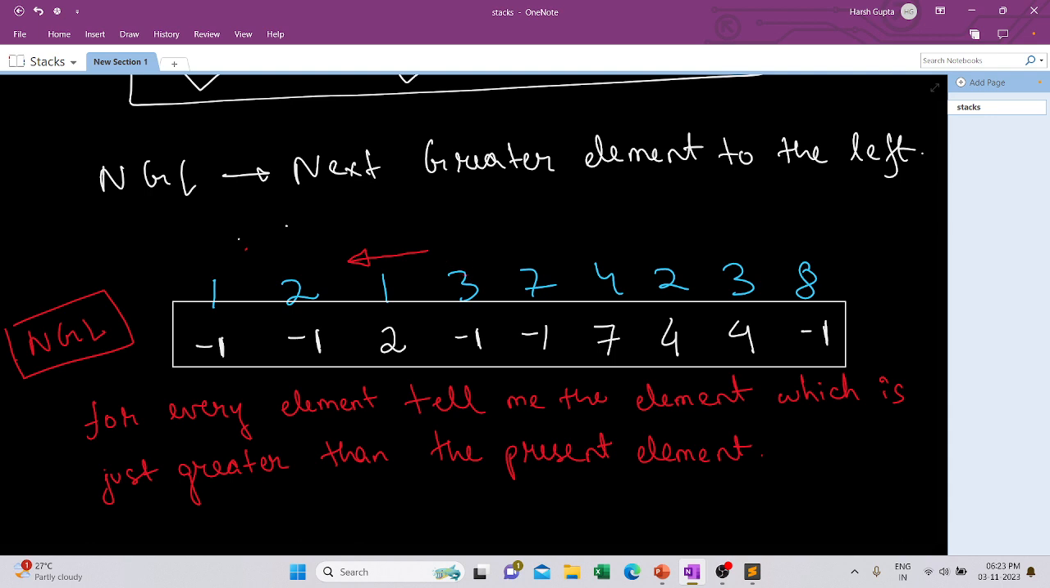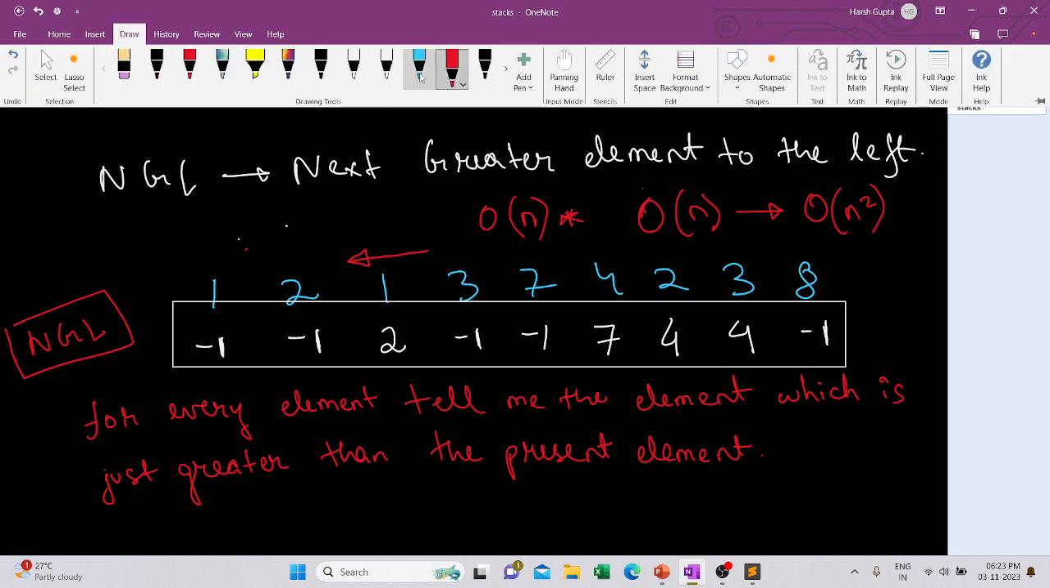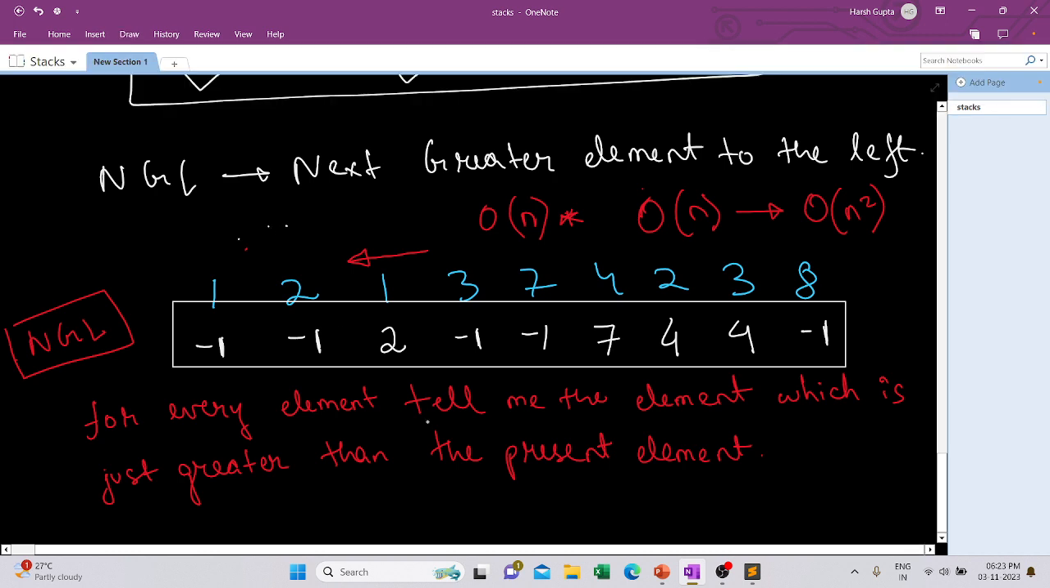For every index, it may be that you are traveling till the end. So going to every index gives a complexity of n, and traversing to the back of every element again gives a complexity of n. So that sums up to big O of n square, isn't it? So this is not feasible. Big O of n square time complexity is not feasible. You need to look for some better approach.